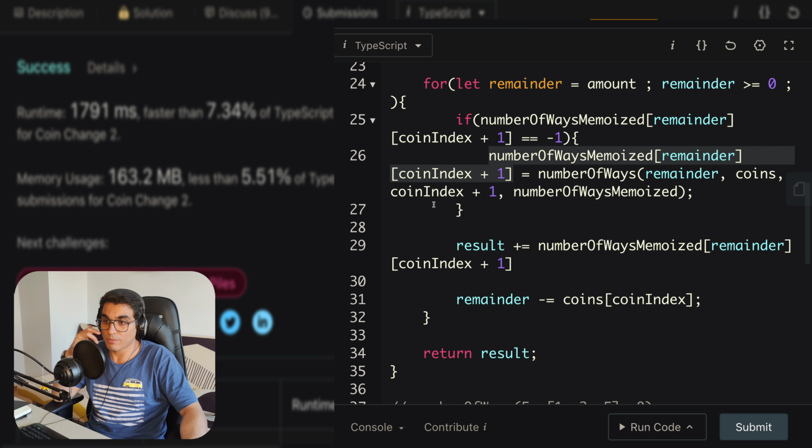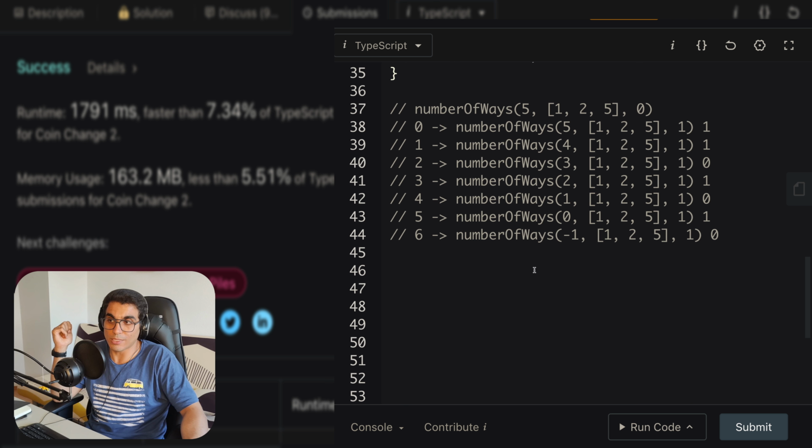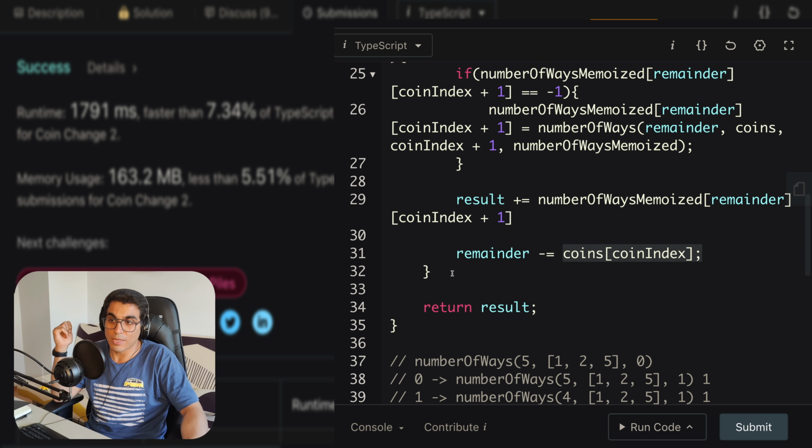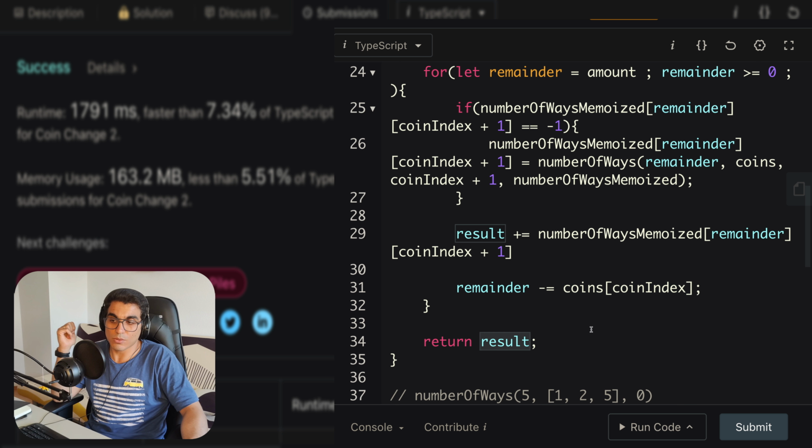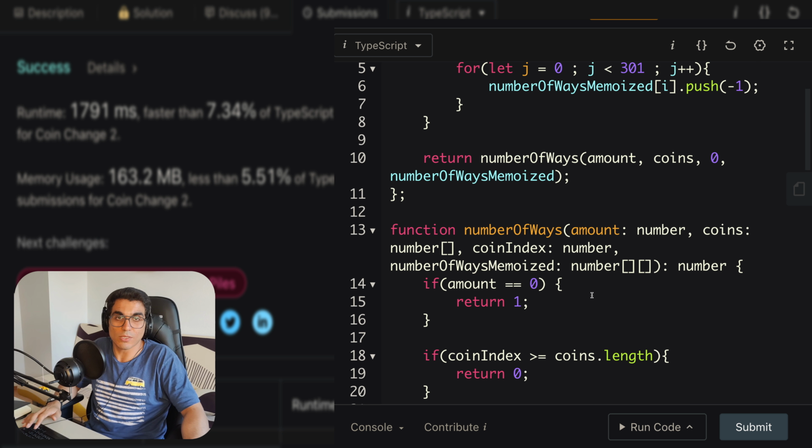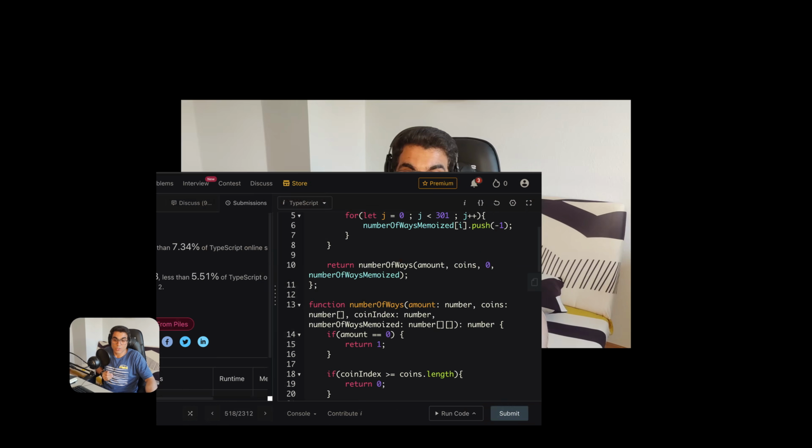Otherwise, we just add it. It means we have the value and we don't need to calculate it. So we just add it to the results. And use 1 more coin, as we saw here. Use 1 coin, use 1 more coin, and the remainder just decreases. And after we have done that, we return the results. And as we saw, it gives us the perfect answer.